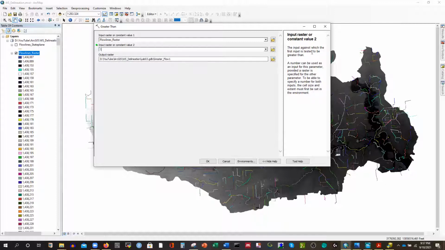So the input against which the first input is tested to be greater than. So we have the flow line raster. If the value is greater than this value 1, then it will give 1, otherwise it will put 0. That means it will find where we have the flow line. That means we have the value greater than 1, because you can see these IDs are all greater than 1, so it will give you the 1 value. Otherwise, where we don't have any flow line, it is empty, or other than 1, that will be no data basically, so it will give you no data or yeah 0. So that's the thing we are gonna do right now.